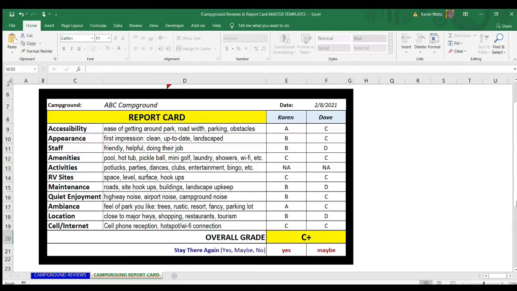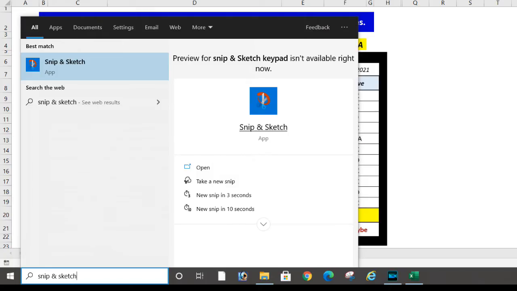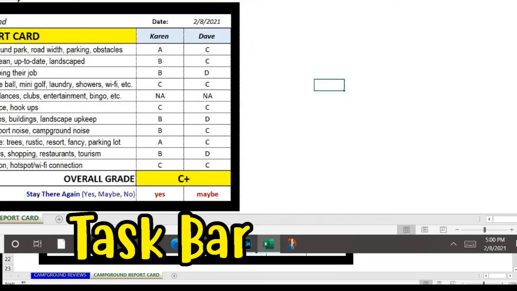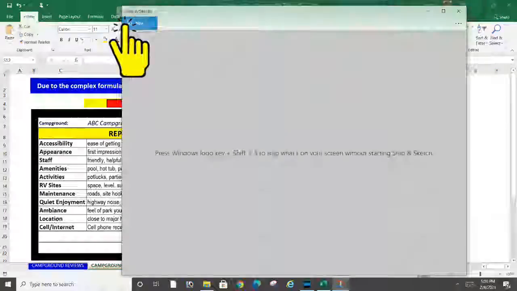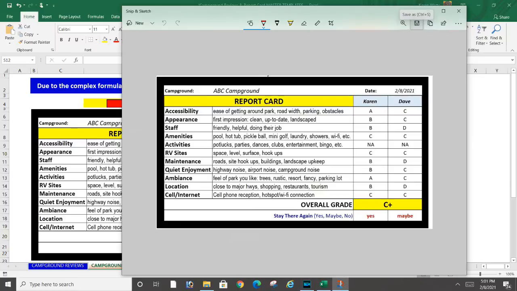So let me show you a little bonus here. If you go down to the bottom left-hand corner of your screen and you type in snip and sketch, hopefully a snip and sketch app will show up right here, which is a Microsoft freebie. If you right-click on it, you can tell it to pin it to your taskbar, and then what will happen is it'll show up down here in the bottom right-hand corner. I can click on that, hit New, and it turns gray. I could take the little white plus sign and highlight the whole thing. And then up here in the right-hand corner, I can hit Save.